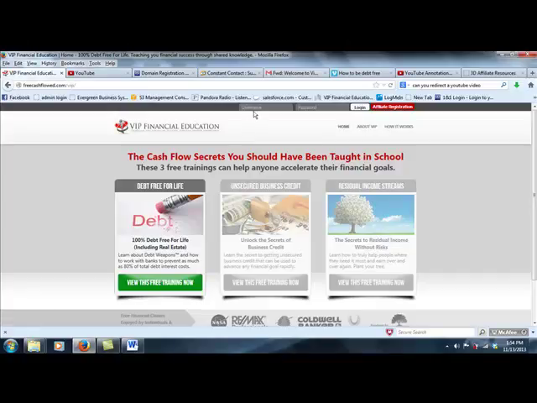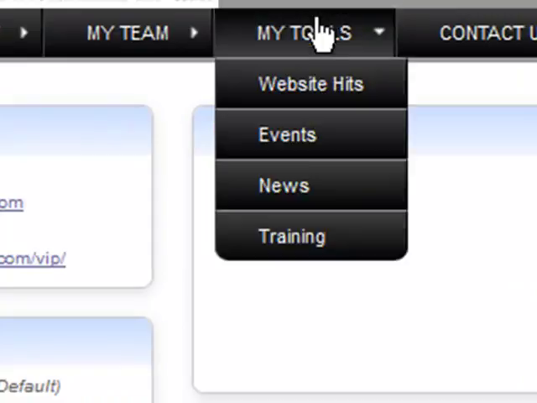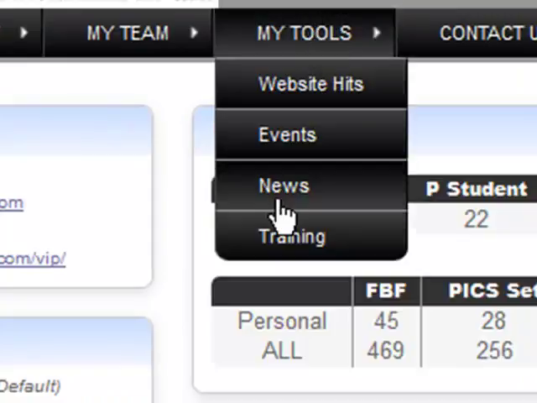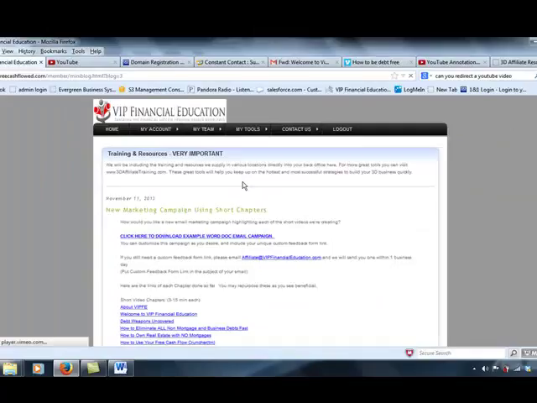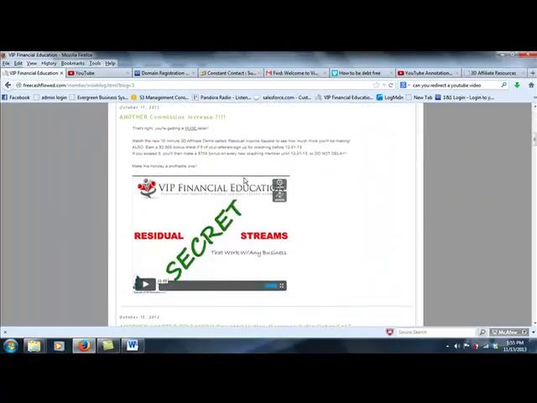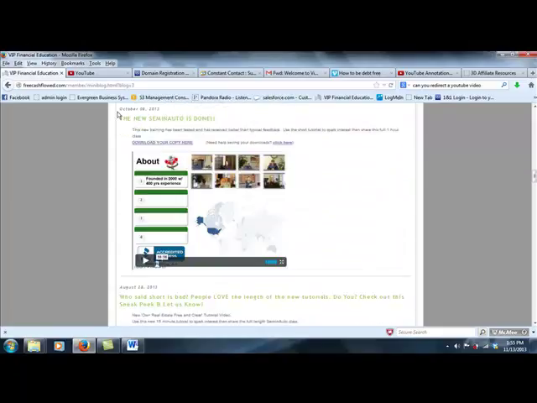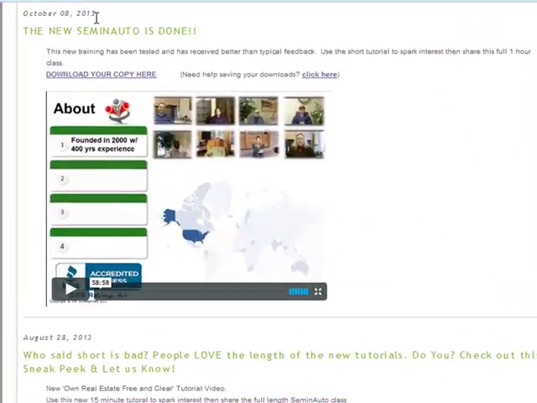So the first thing you're going to want to do, Ryan, is get into your new website. You're going to put in your username and your password at the top. And once you log in, you'll select from the My Tools drop-down the training option, and then you're going to scroll until you see the blog post on October 8th, 2013.